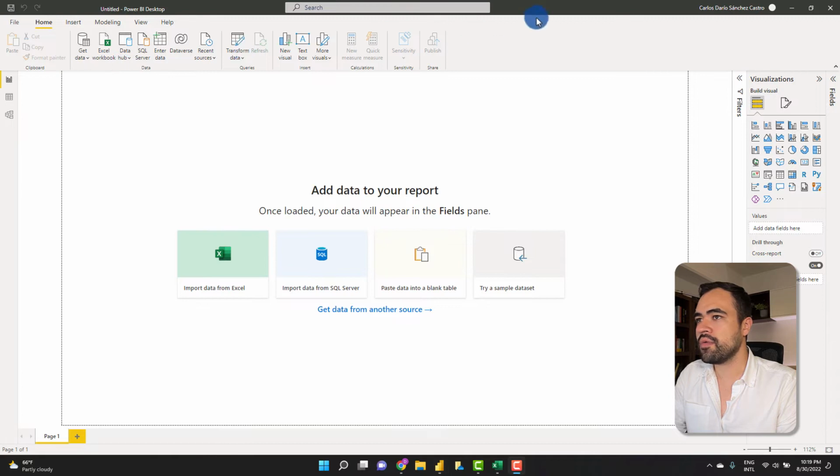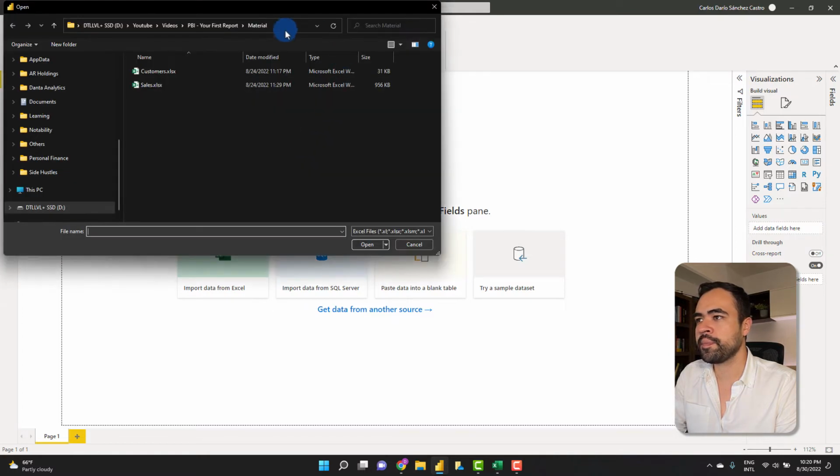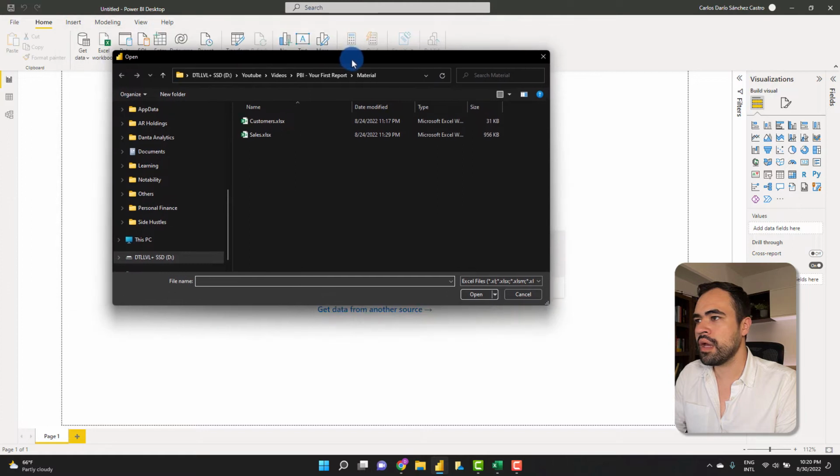To do that, we'll go to Power BI again and we'll search for this area right here called the data ribbon. Here we can select the type of data that we want to import. In this case, both of the files are Excel files. So let's click on Excel workbook. And this will open this file browser. So I'll check on the sales data first.